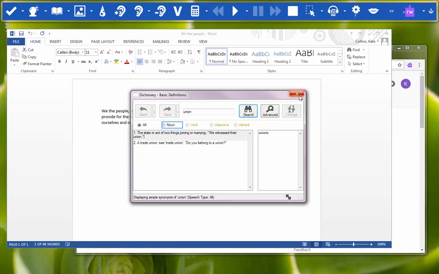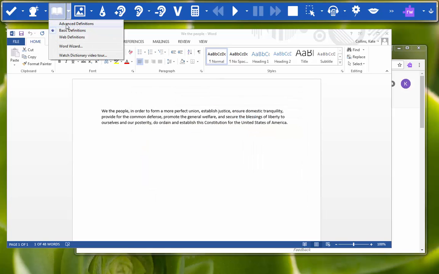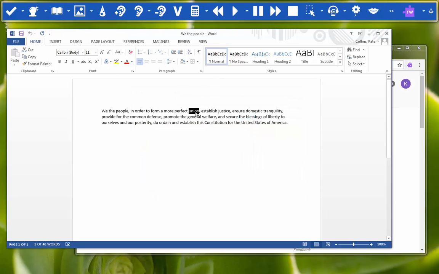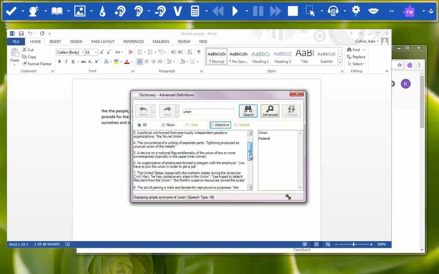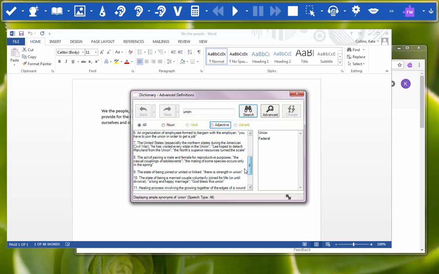Let's check the advanced definition. Again, we'll highlight our word and press the icon. You can see that there are more definitions and they're a little bit more complex. So now it's the 10th definition that matches our first basic definition. You can have it read to you as well.